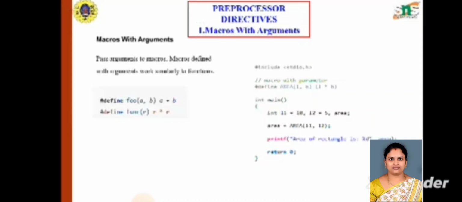Next, macros with arguments. So this is the best example for macros with arguments. Pass arguments to macros. Macros defined with arguments work similarly to functions. So this is the best example: #define AREA(a,b) a*b. So this is the macros with arguments.